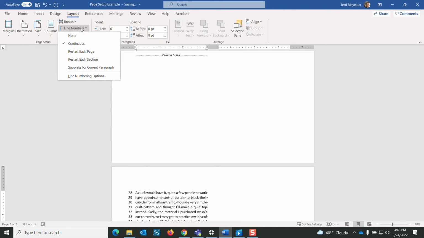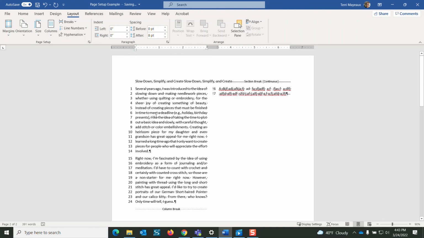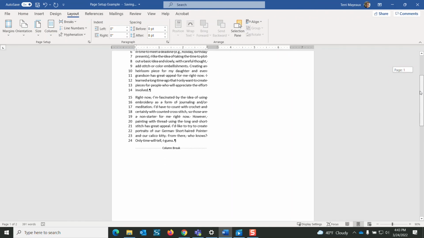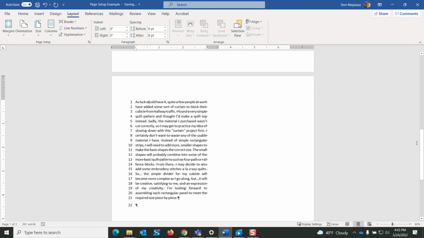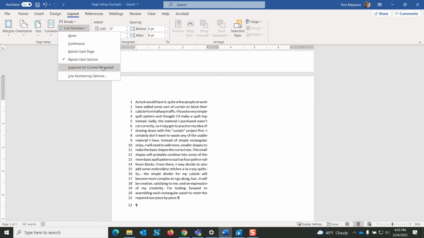I can then also go to line numbers, and I can say, well, restart at each section. And we do maybe have some sections, so let's look at that. We have 1 through 24. We again have not a new section, but we have a column break on page 1. But when we come down to page 2, where we added in a section break, it restarts the numbering as well.